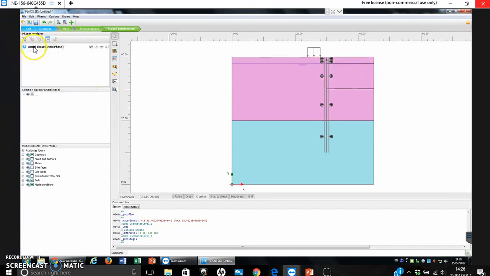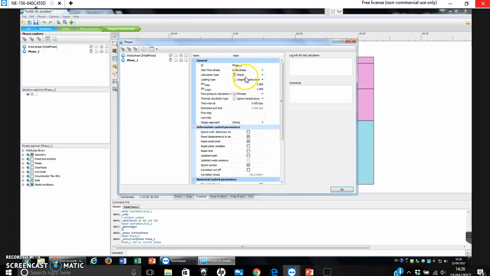So the initial stage, as usual, is always self-generated there. So add a phase from there. Under phase 1, we are going to activate our diaphragm wall. We are going to activate our load. I am also going to activate the interface as well. So double click on it. Leave it as plastic stage construction.